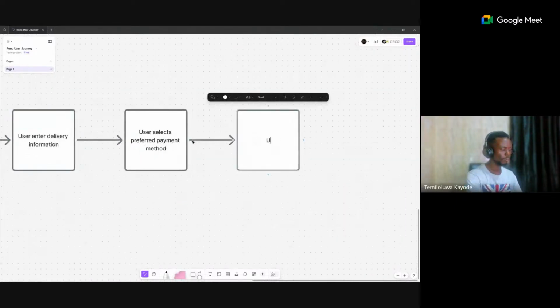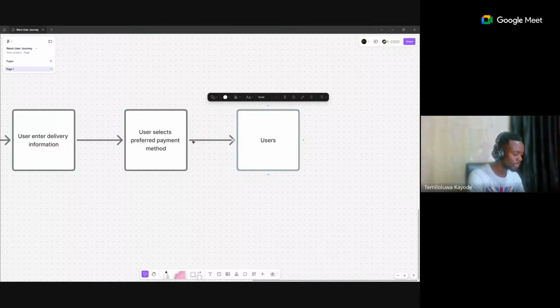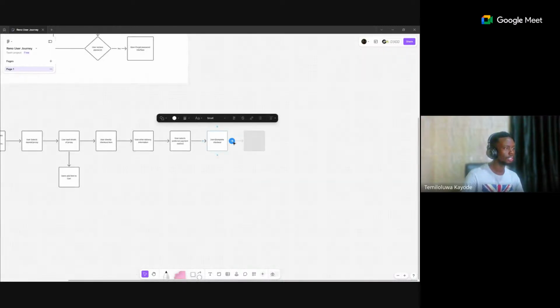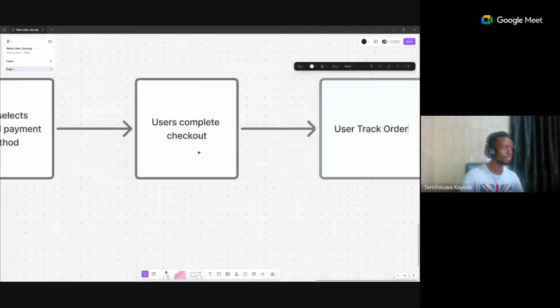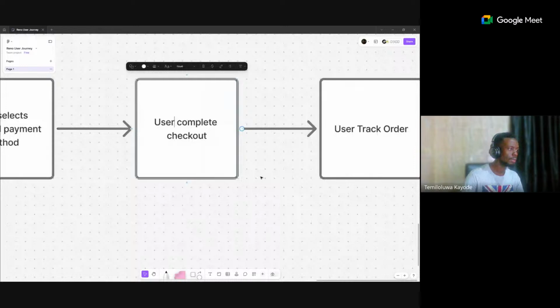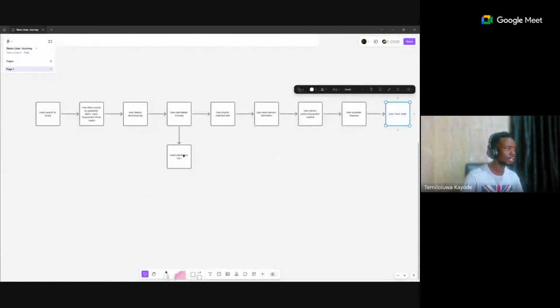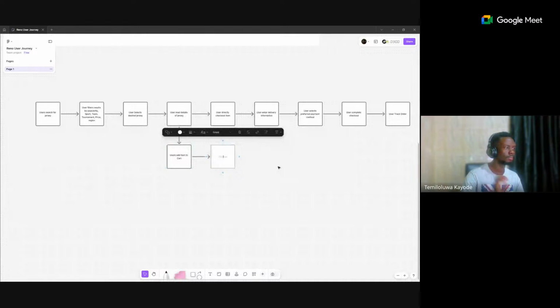Users complete checkouts. Let's not complicate things. Users complete checkouts. So we have something like user track order. Yeah. So users can track order, users complete checkout, users track order, and so on. Users add items to carts.